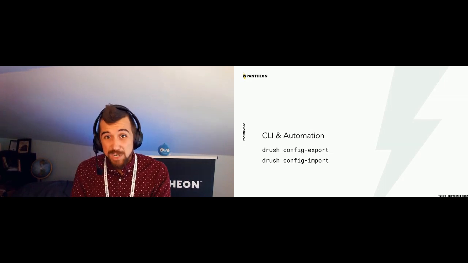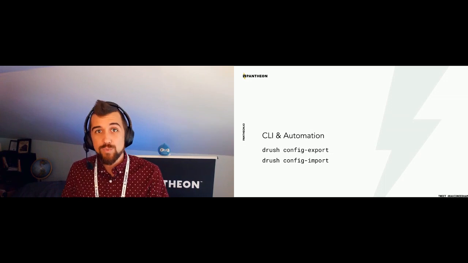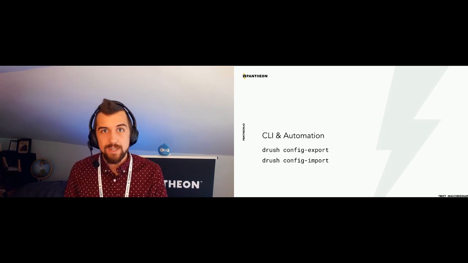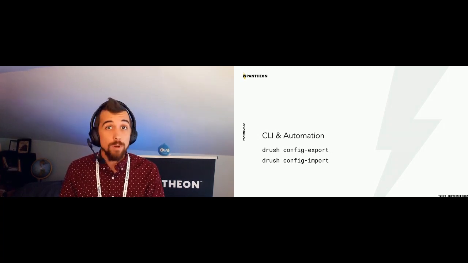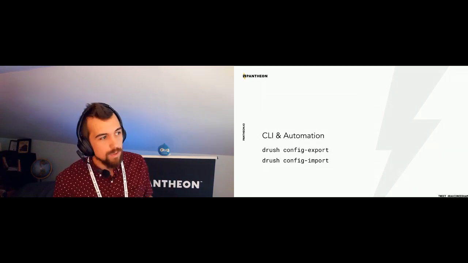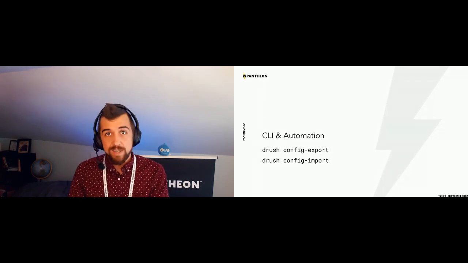Now, the automation piece really comes in where you start setting up tools to run these commands automatically. So for example, on Pantheon, we have a tool named Quicksilver that lets you tap into different workflows that are just running on Pantheon. So every time that you commit your code, every time that you clear your cache, every time that you deploy to test or to live.